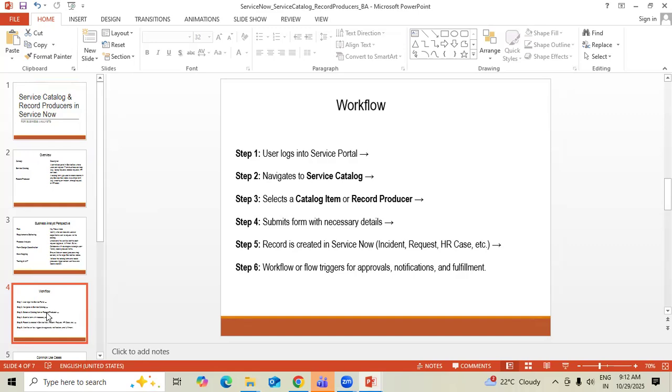Second, we have to navigate to the service catalog, point number two. Once we have identified the service catalog navigation, we have to select whatever catalog items or record procedures we have. Followed by this, we have to submit the necessary details regarding what kind of items we have, and everything has to be mentioned in this. Next, we need to create a record in ServiceNow. It can be an incident, or a request that we are making, or any HR case or something. That can be recorded.